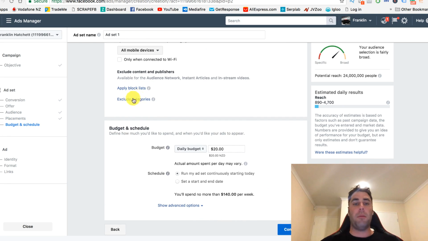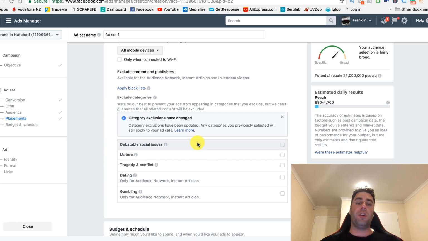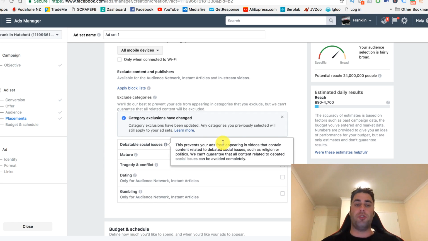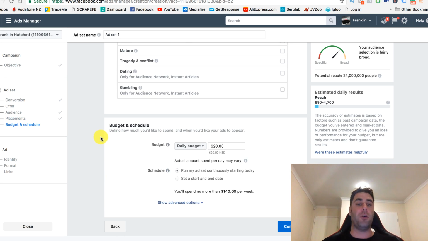Apply block lists, don't worry about that. Don't worry about exclude categories. Well, actually, exclude categories is good. If you don't want your things to show up on tragedy and conflict things, dating, gambling, social issues, okay? Just click those if you don't want to be involved in any of that stuff, okay? Could give you a bad name maybe. And then obviously your budget, okay?